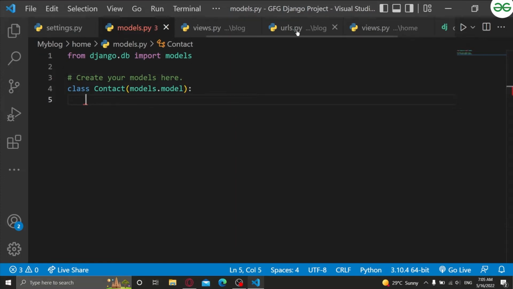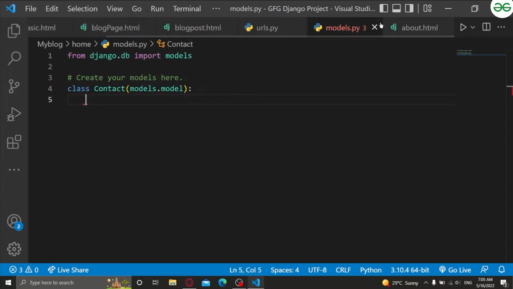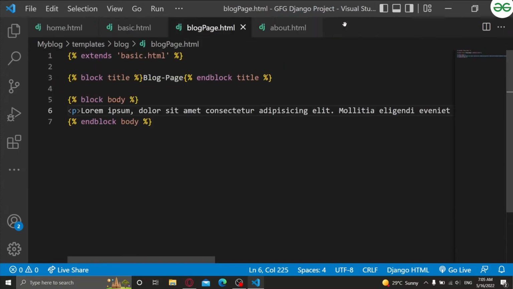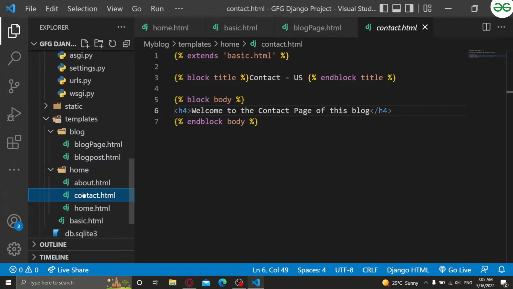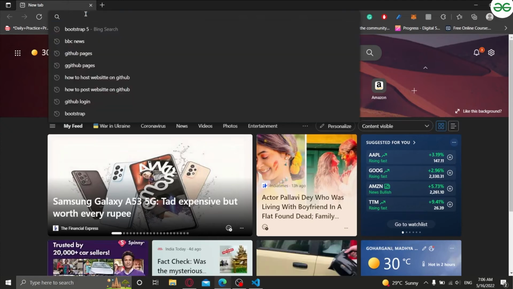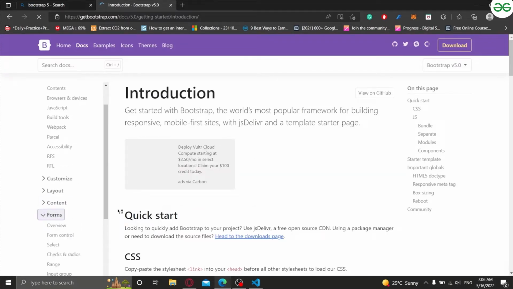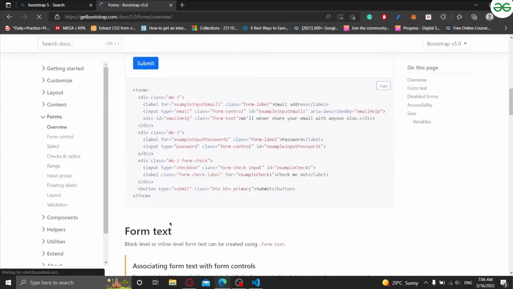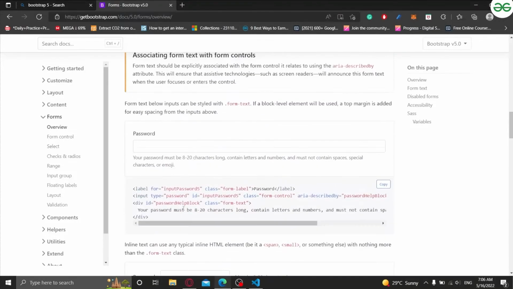Before writing anything, let's quickly jump to the contact page, where exactly our contact page is. We'll go to home, inside home, contact. Here, I will first open Bootstrap. Inside Bootstrap, I will search for form, forms overview. I want a basic form actually.